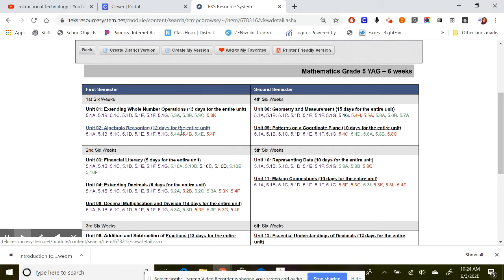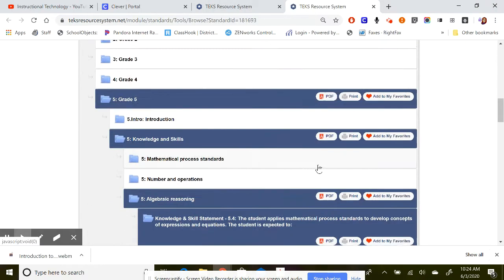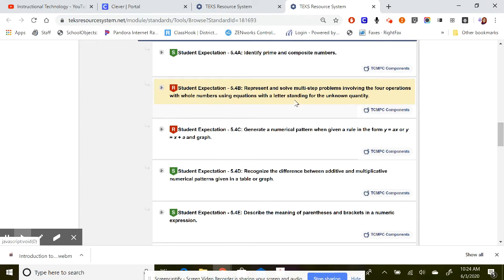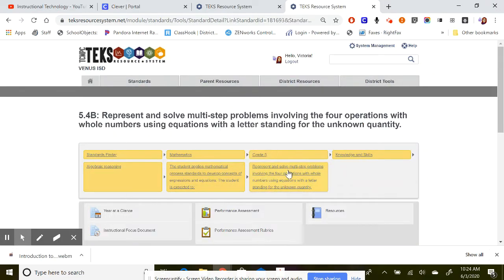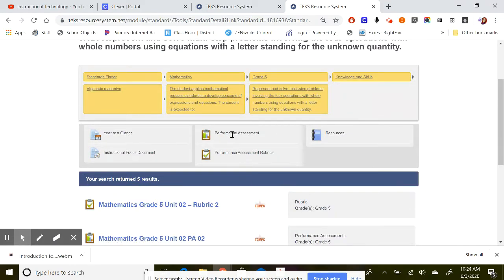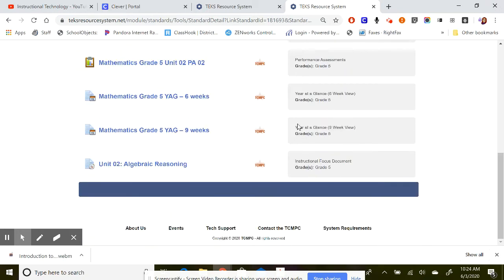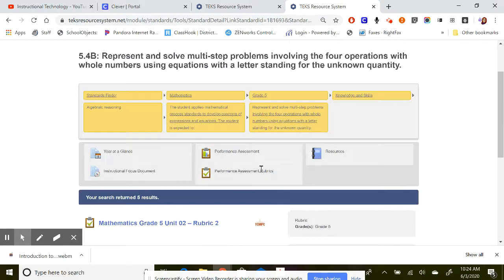If you click on the TEK that you are teaching, it will open up that standards area within the TEKS Resource System, and then you can look at that TEK. You can view the components that go with the TEK, and then you can see, okay, there's the performance assessment rubrics, the year at a glance, and there's 5 results for that TEK.